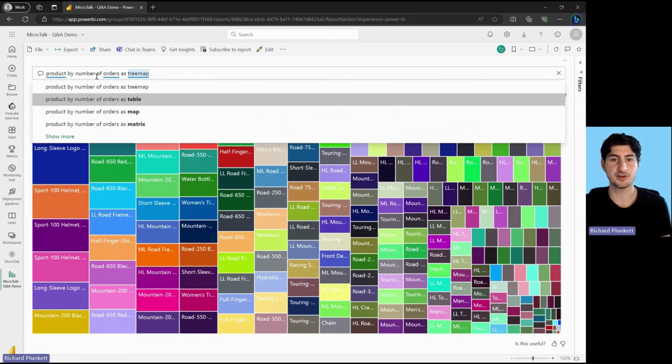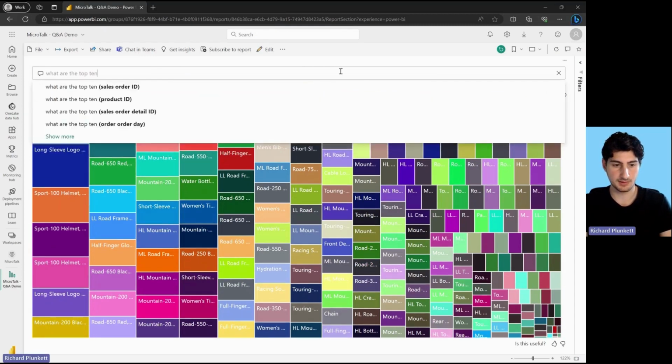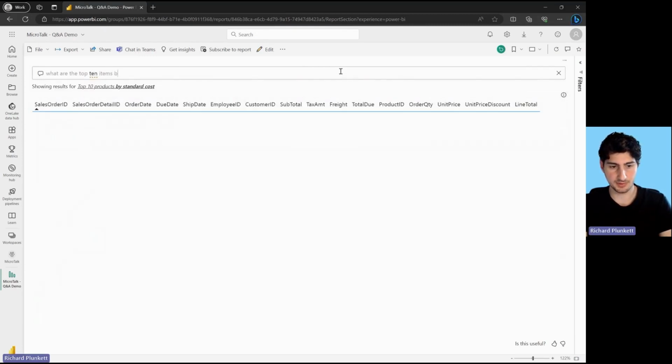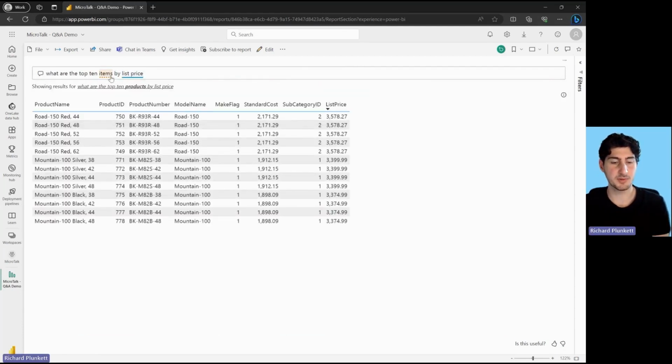If the Q&A is unsure about a term, such as what are the top 10 list items or top 10 items by list price, so it's unsure about the term items. So it's making a guess that I mean products, which is what the orange dotted line means.